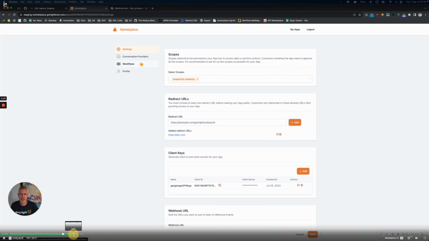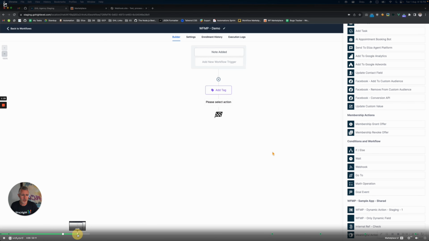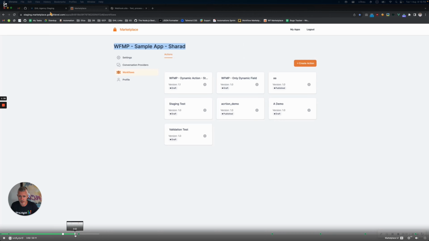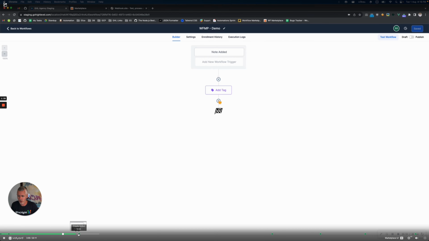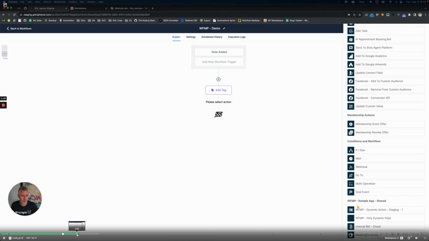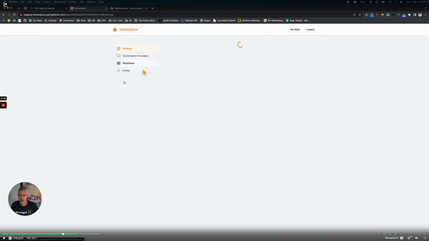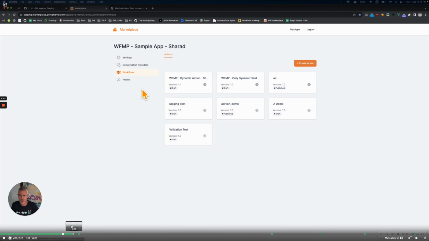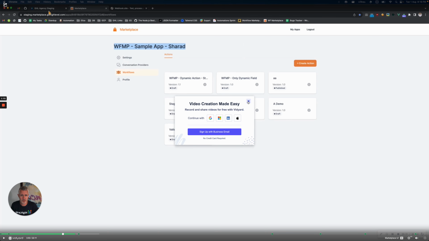Now, this gets even cooler, because you can come in here, and you're in workflows. The idea here is simple. See how here you have this thing called WFMP, and you notice that he's going to click on this. Okay, pause. Notice that there are all these workflow actions right here. That one's called only dynamic, staging, test, this and that.